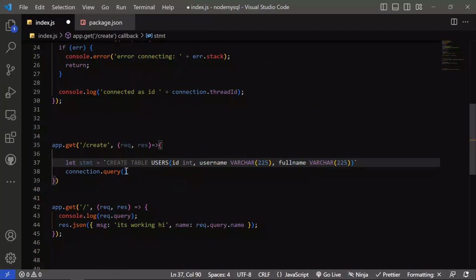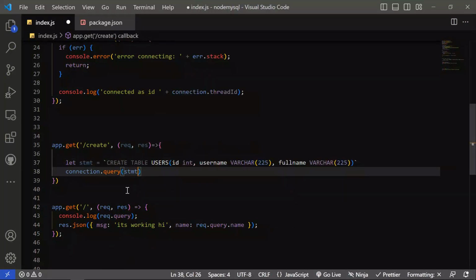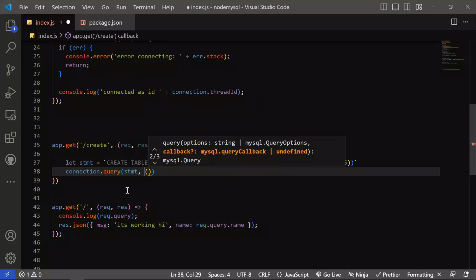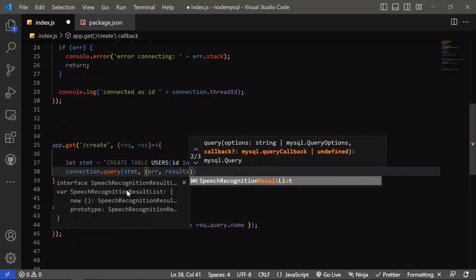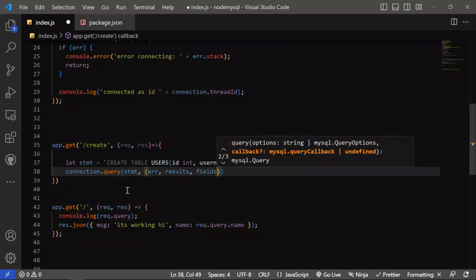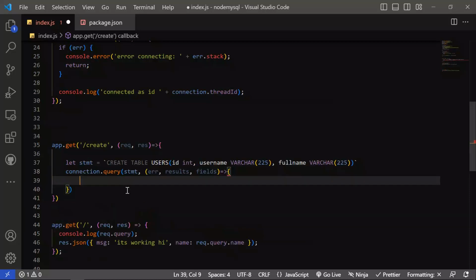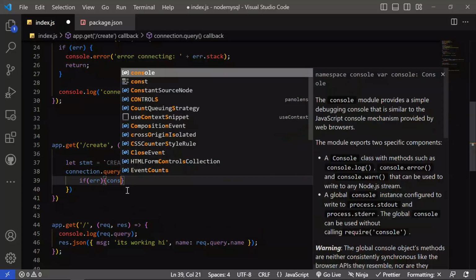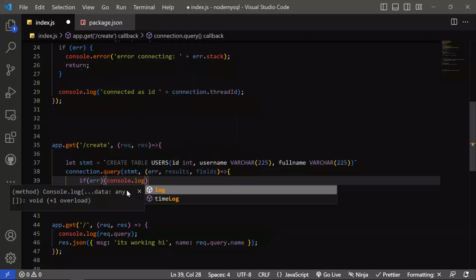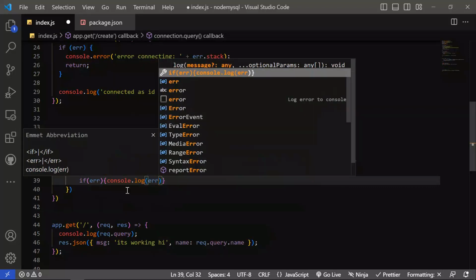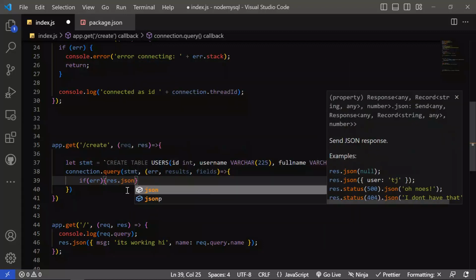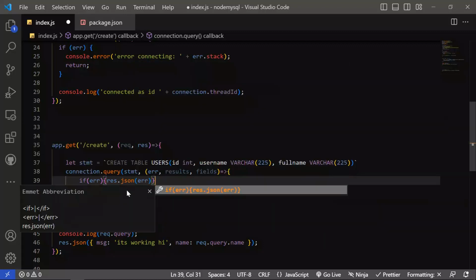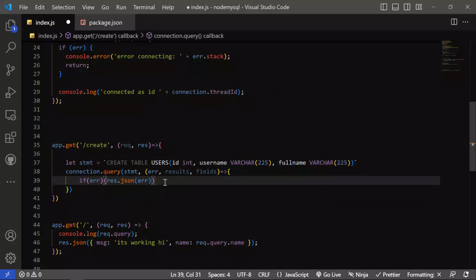Then the first parameter is statement. Then it takes in a callback function. Inside the callback function, you're going to have errors, results, and fields. I don't really use this one, but it's always there. So if there's an error, instead of console.log the error, I'll just res.json, and I'll put in the error. That is, if there's an error, res.json error.